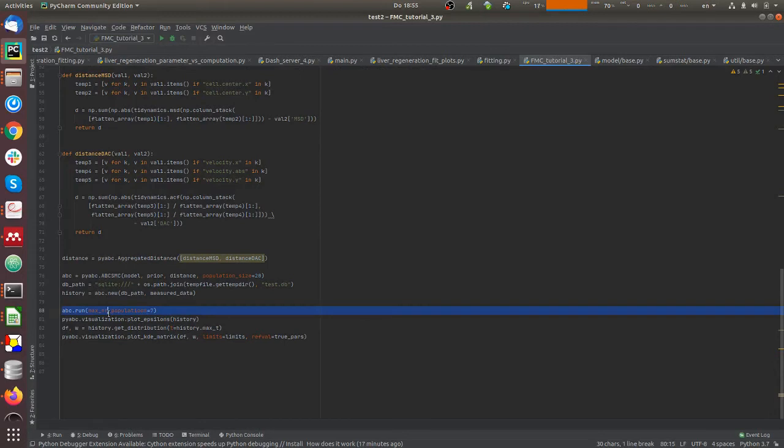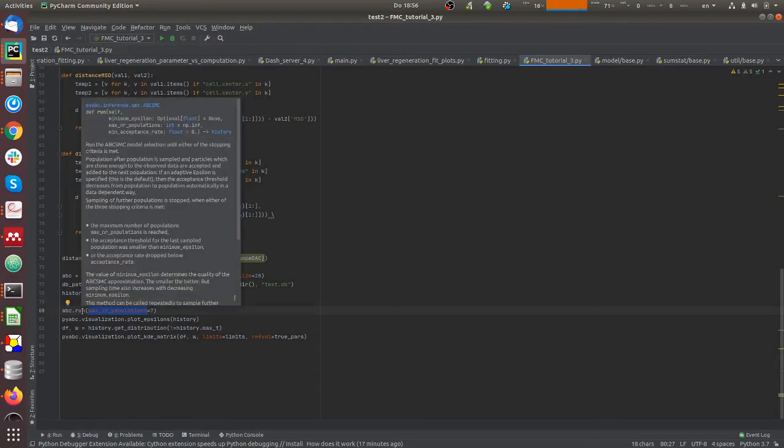And here in this line, we will start running the fitting process, and this abc.run takes the stopping criteria as an argument, so you can define, for example, the maximum number of populations that you want to have. Here are also some additional optional arguments. For example, you can stop when you reach a specific minimum epsilon or minimum acceptance rate, and so on.